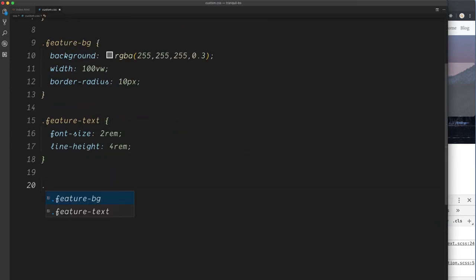The next step is to add a minimum height to our header image. Let's scroll down to the header underscore img. All we're going to do here is set the minimum height of the image to be 25 VH. Meaning the image will always be a minimum of 25% of the viewport height.